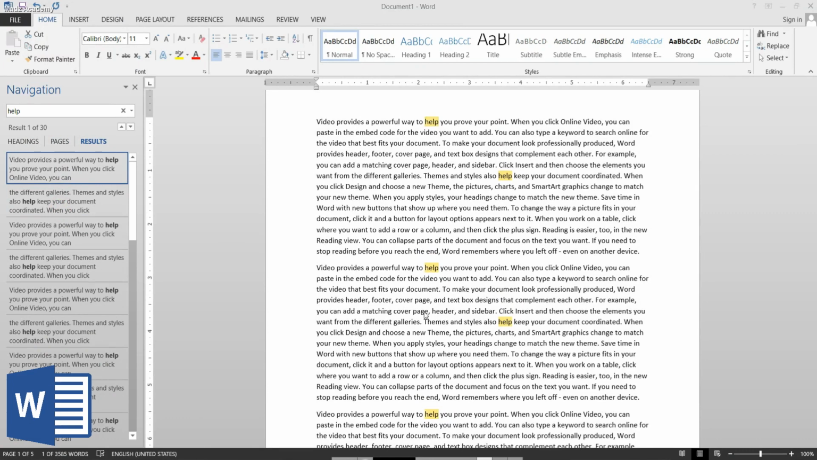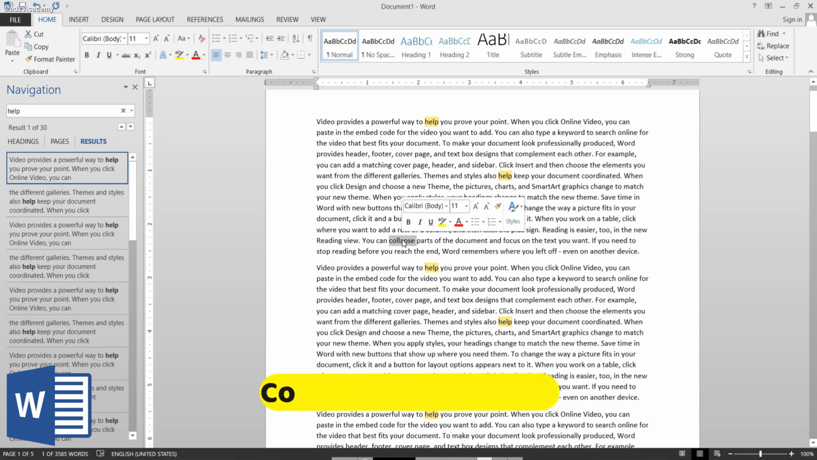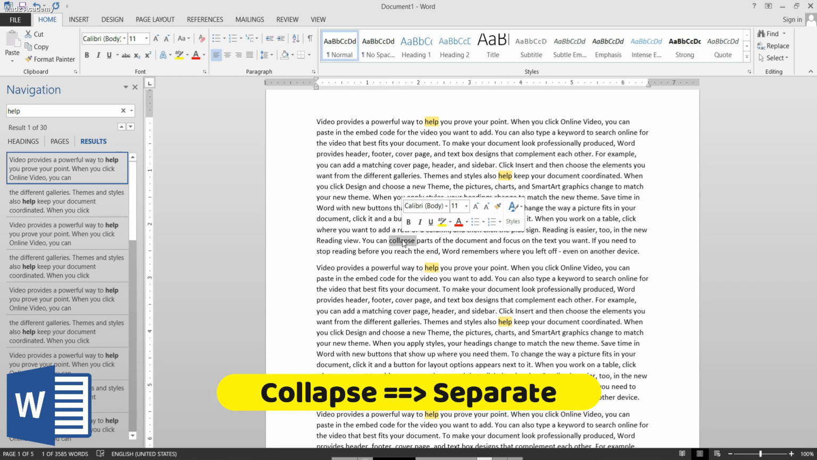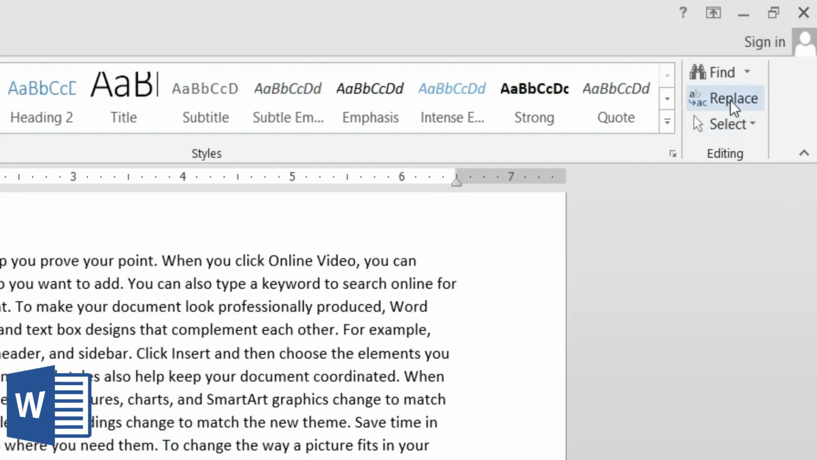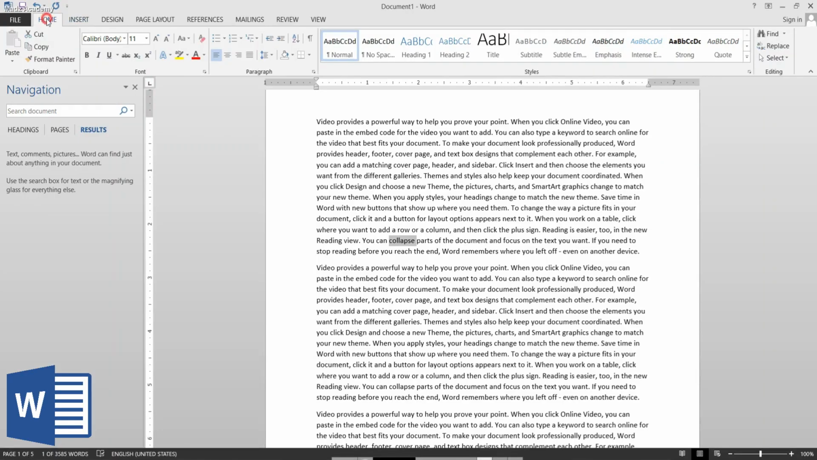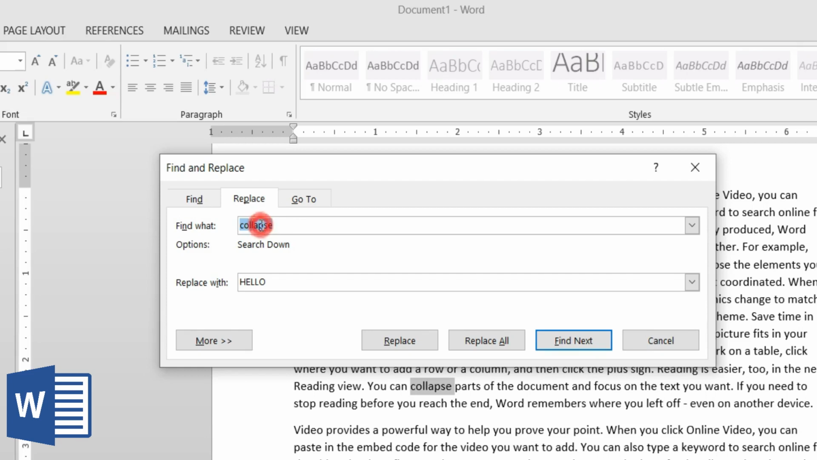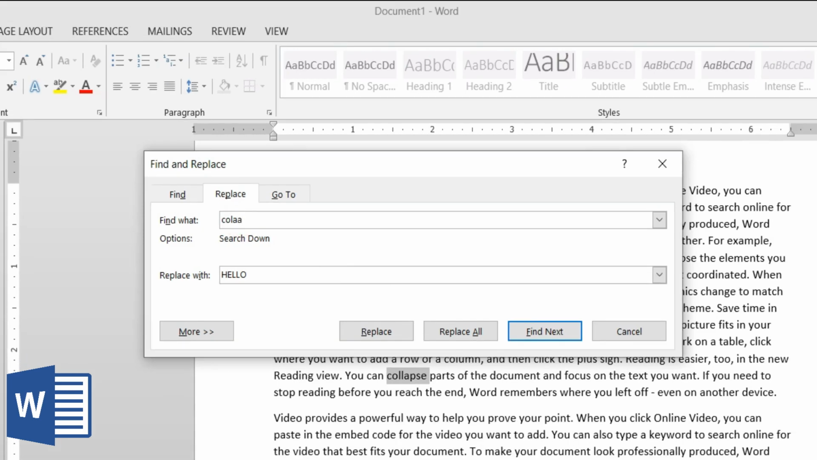Let's think you want to replace a word inside the Word document with another word. Here I select this collapse word and I am going to replace the collapse word with separate. This is the tool we have to use here. It's also in the home tab. It's replace. Click it and you can select the word or we can type it, collapse, here.